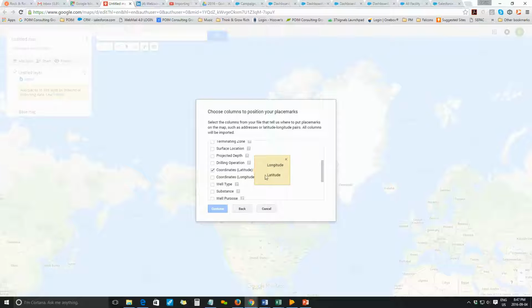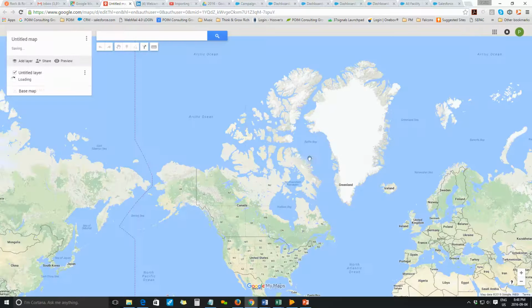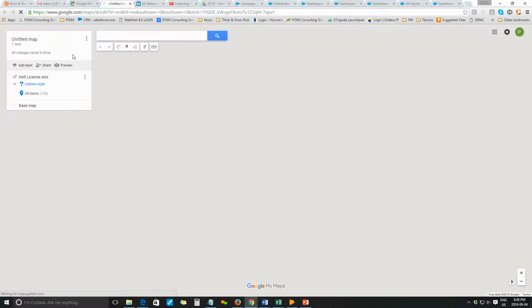So I've got latitude, and I pick the latitude, and then over here I say longitude. I pick the longitude, and I say continue, and it says, well, what do you want to display? And these are all the fields here, so we can come in, but we can change this after the fact. So I'll come in here and I'll select account, and we'll go ahead and we'll say finish, and we'll let it do its thing.